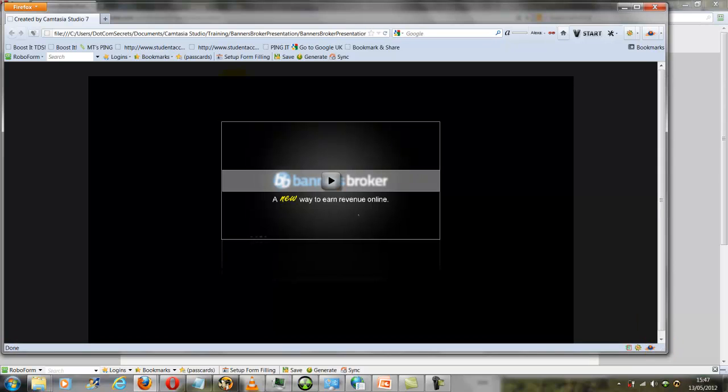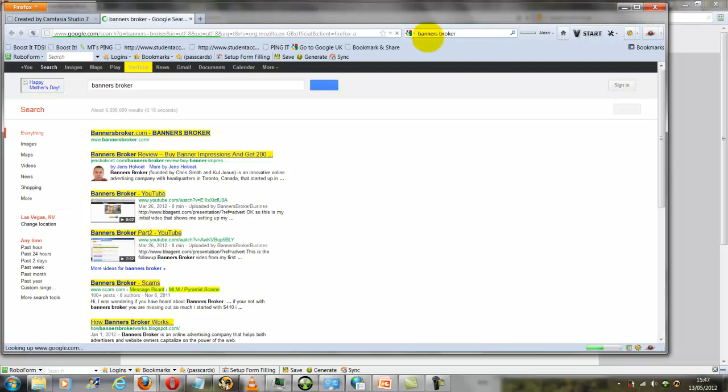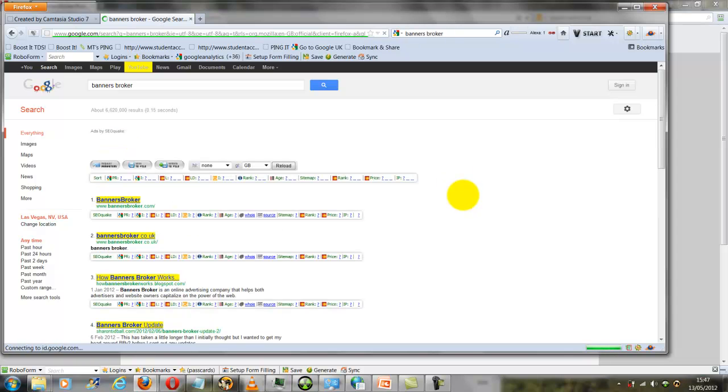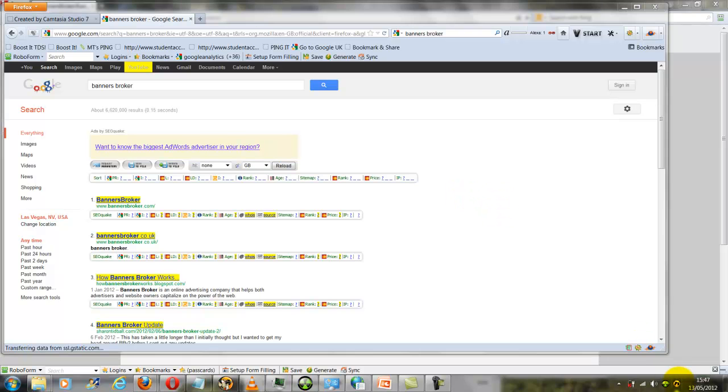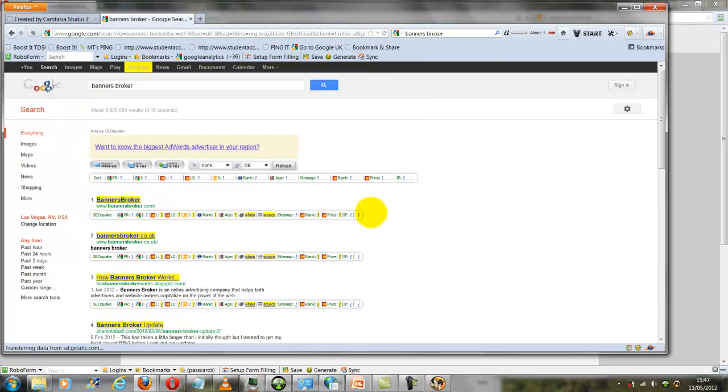Now, going into Firefox, all my cookies and everything are cleared in Firefox. Go into Google, type in banners broker. This is just an example for a minute, okay? Now, this is, what's this? So it's in North America.